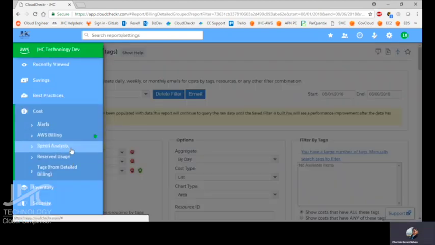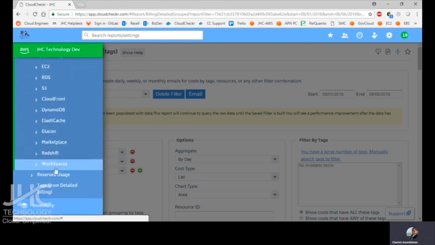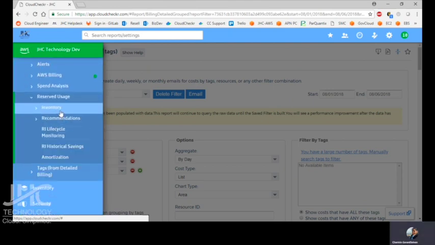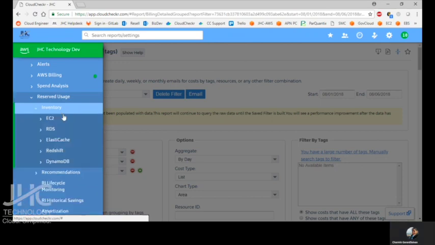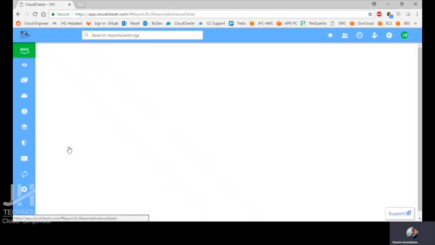Moving on to spend analysis, it just gives you the spend summary for different kinds of services that are run on your AWS environment. And there is reserve usage. Basically, if you have RIs purchased on your account, you can always go into reserve usage, inventory, and pull the list of reserved instances. I don't believe we have any RIs under this particular account, but I can show you how it looks.